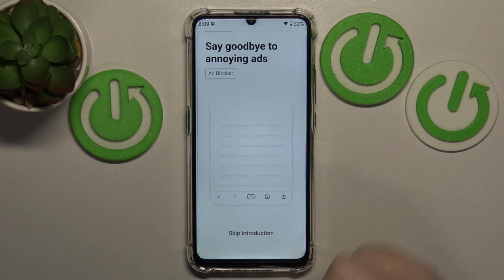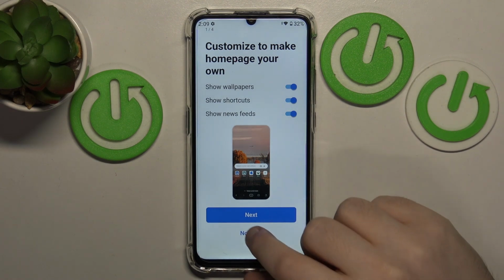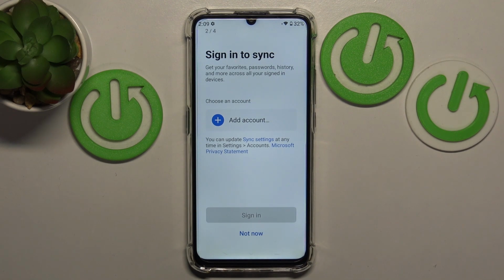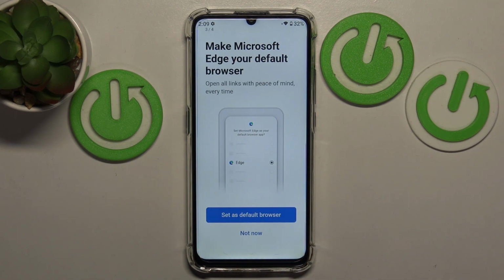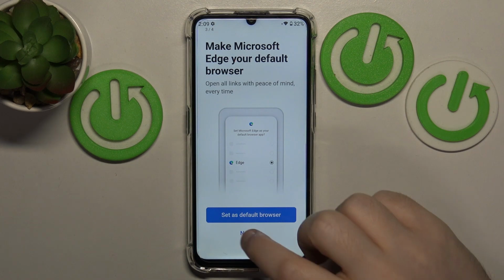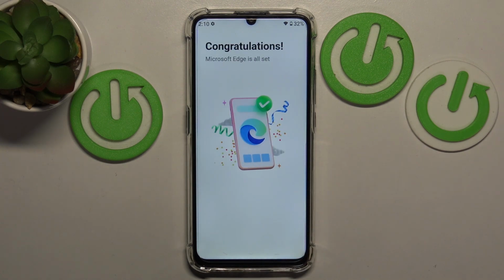Here you can click skip introduction, and here you can customize your home page, or you can click not now. Now you can sign in to sync your data, or you can click not now. And here you can make your Microsoft Edge your default browser, or you can click not now. And now you have to confirm your data and privacy settings.